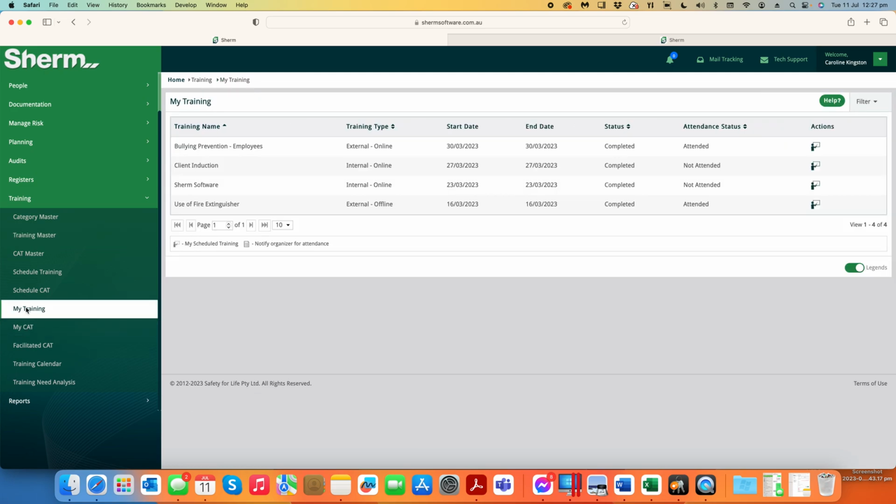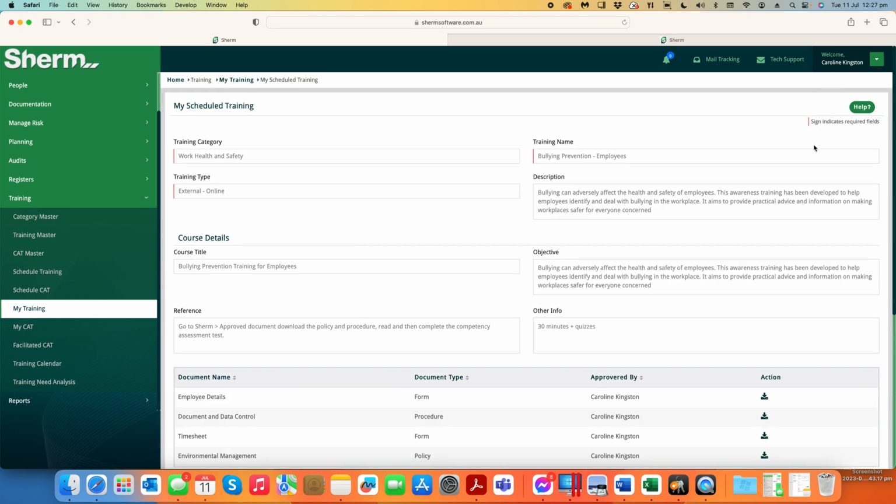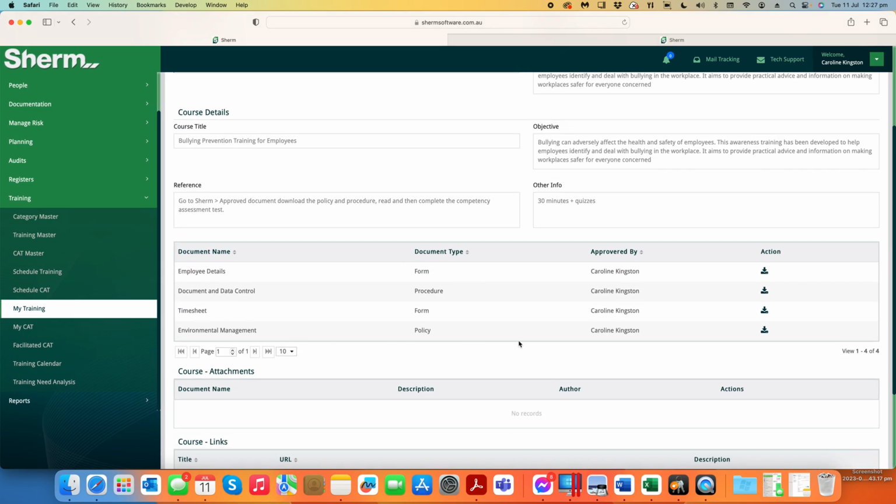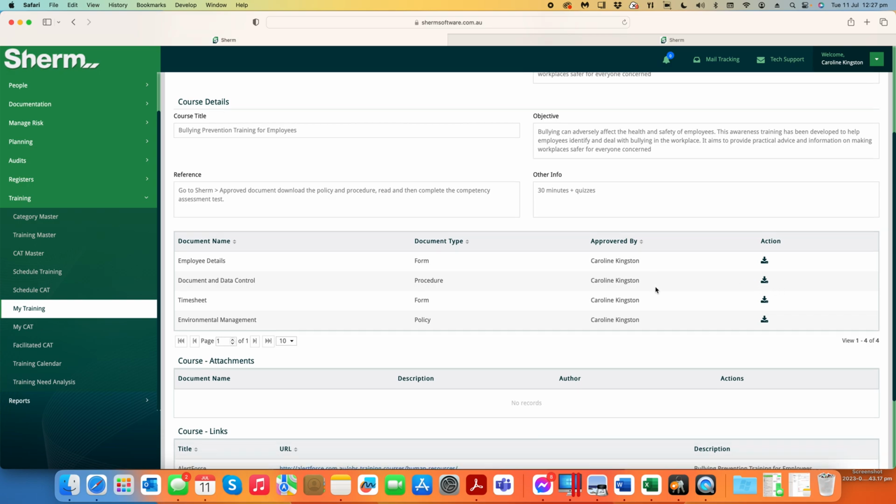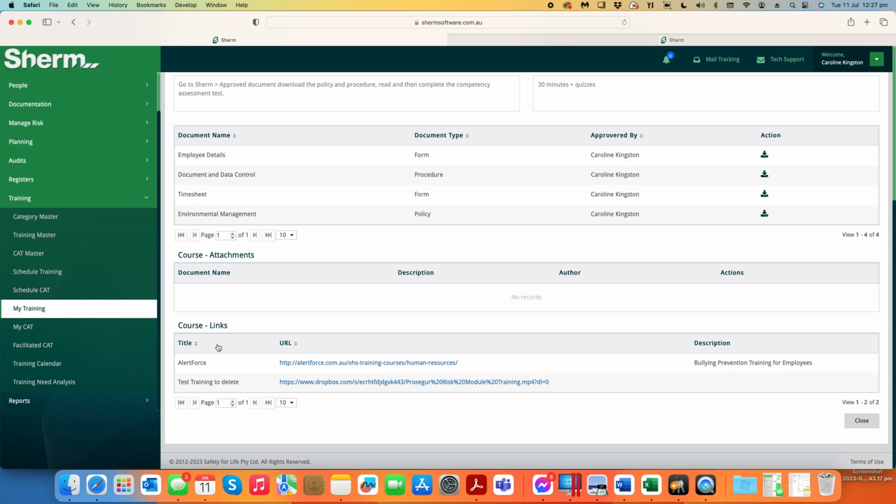A user, when they're completing their training, will go into here. They need to notify the organizer of attendance so that they can mark off their training. And in their My Training, this will give them the information of what's included in their training, along with any links.